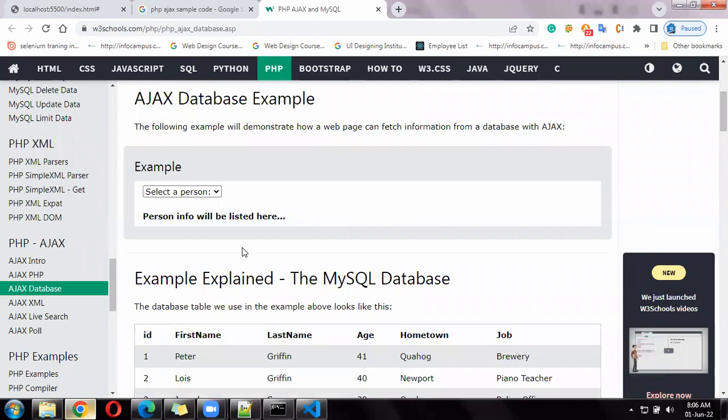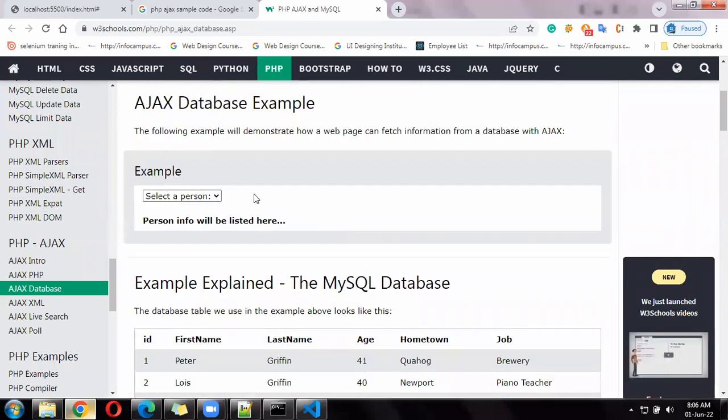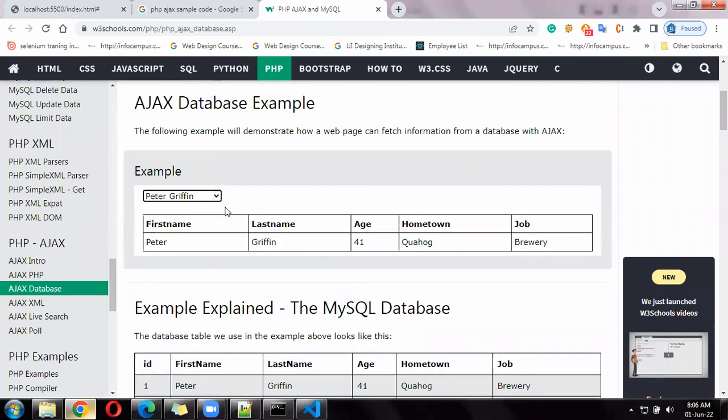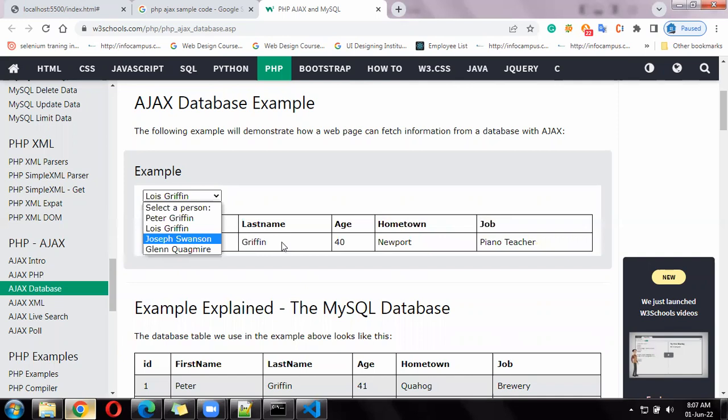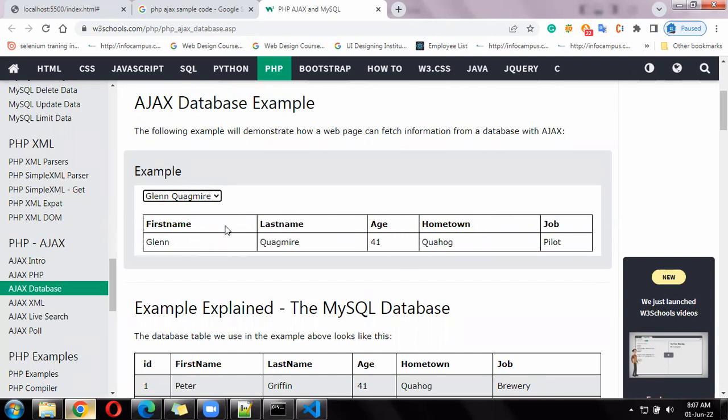There you have a drop down, select a person. If you select a person here, their information will come here. The selected person details will appear here. You can see the page is not reloading, not refreshing anywhere at all. Content gets changed here. This is called an Ajax call.